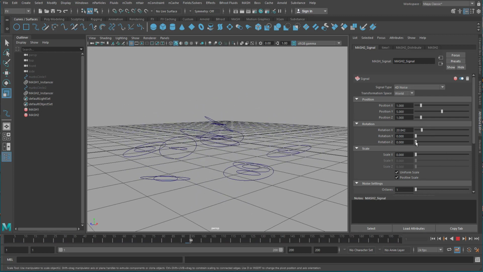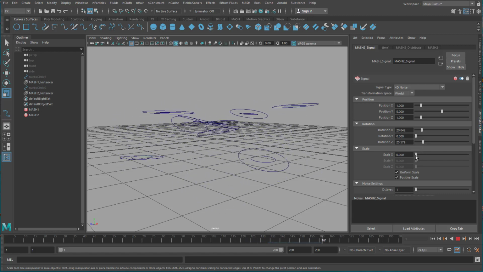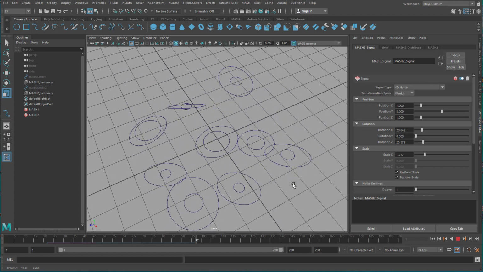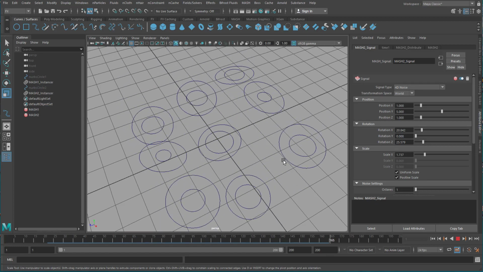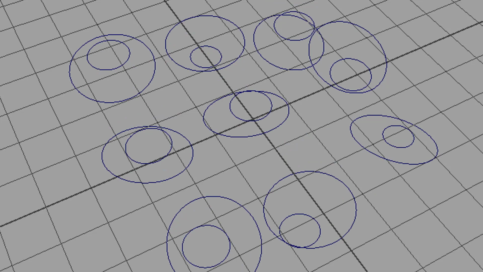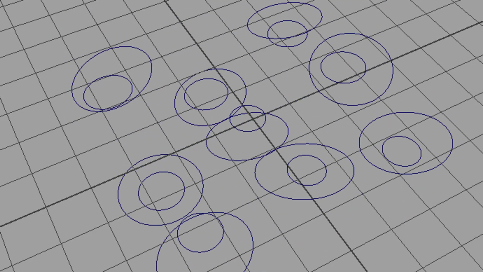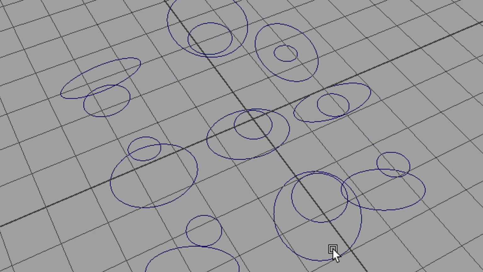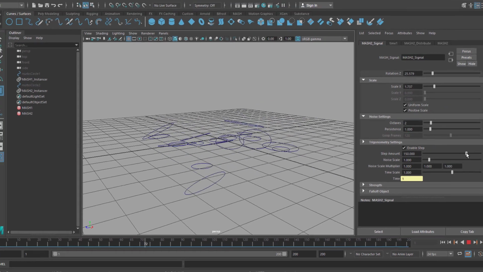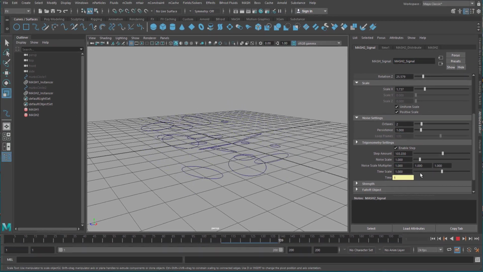So we can add some rotation here while they're signaling around, and we can add some scaling so they scale smaller and bigger, as you can see, whereas the big circle doesn't do that. We can change the octaves of the noise settings of the animation here, and then they separate. So the small circles are really signaling differently from the others. You can also change the step amount here and the time scale as well, so they go slower or faster.